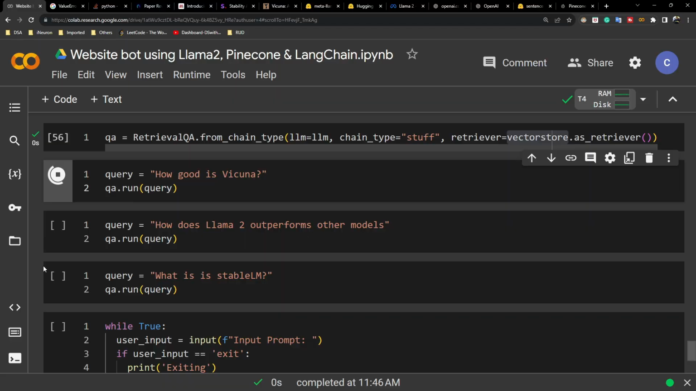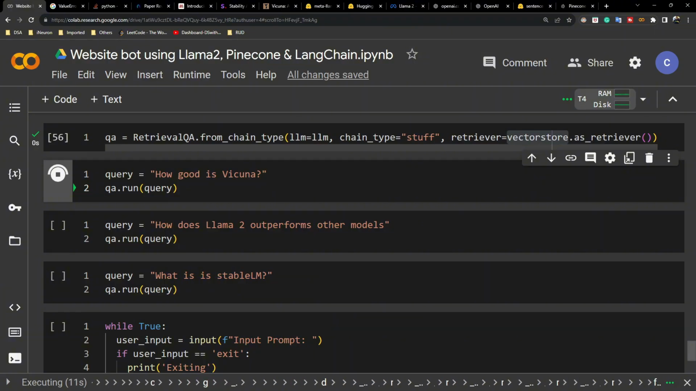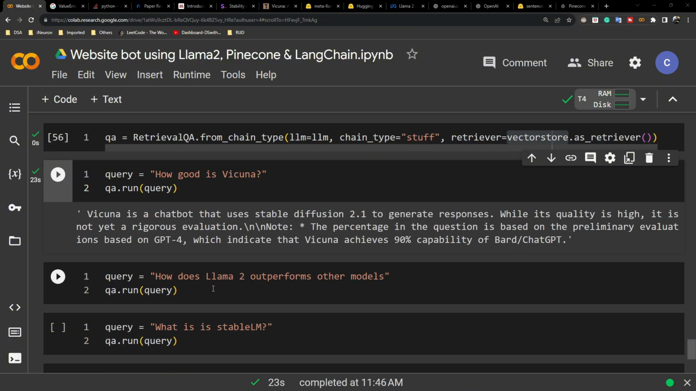Now if I ask this query to my LLM, see, it will give you the answer. So guys, as you can see, it has given me the answer. Vicuna is a chat bot that uses Stable Diffusion 2.1 to generate the response while its quality is high. Okay, it is giving this response.